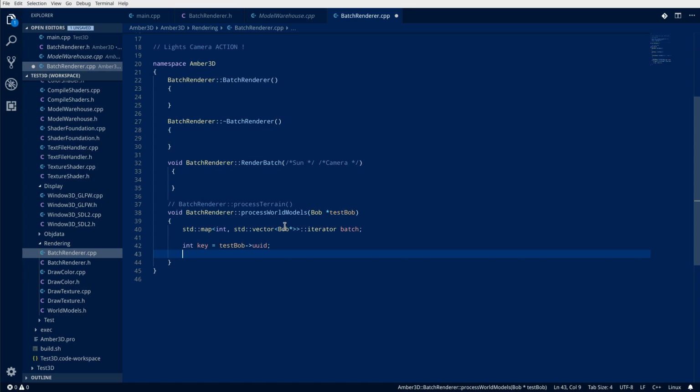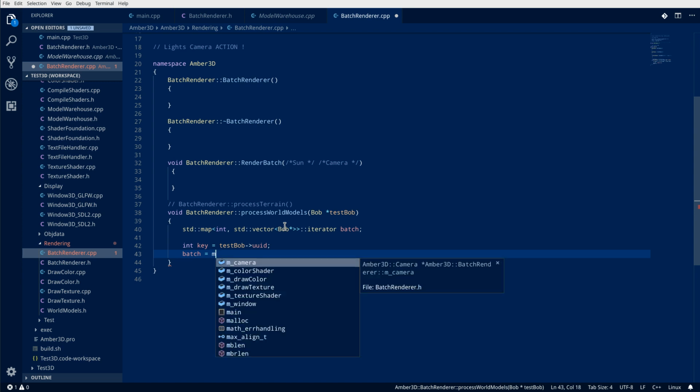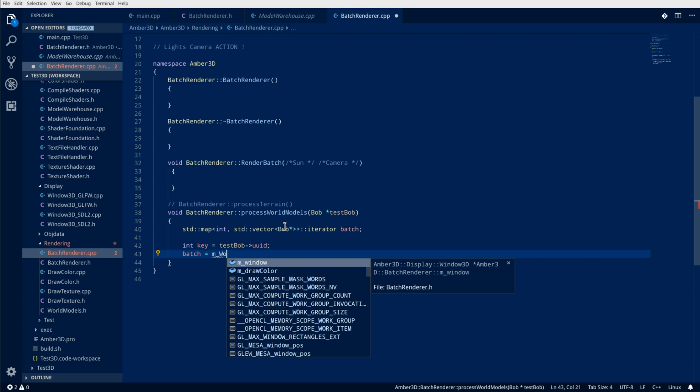This is awkward. Alright, so we've now got to find the batch. So we need to find the batch on the key. So batch, the iterator, equals, this is a clever bit. Well, I think it's a clever bit. It's whatever we called it. M underscore world entities, isn't it? Yeah, that's right. World.